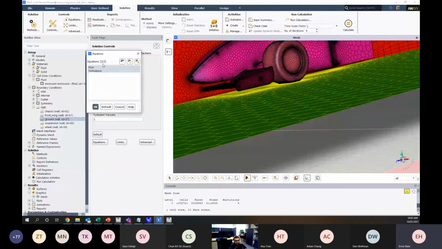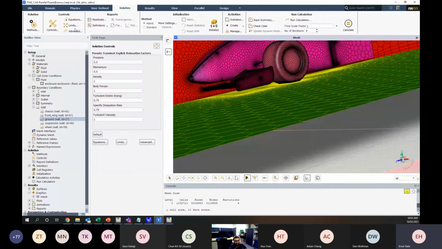So in our equations in here, our flow equations, that's our U, V, W, momentum, and pressure. And our turbulence equations, our K and epsilon, or K and omega in this case. And we can turn those off or on depending on what we want to solve for. Generally, we don't really play around with them, but the option is there.